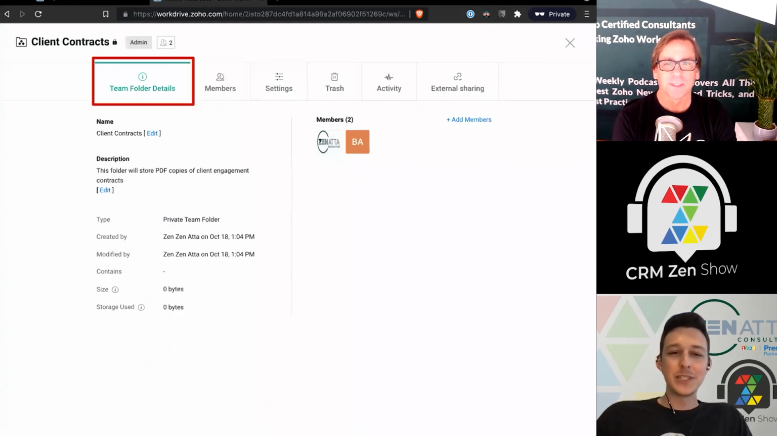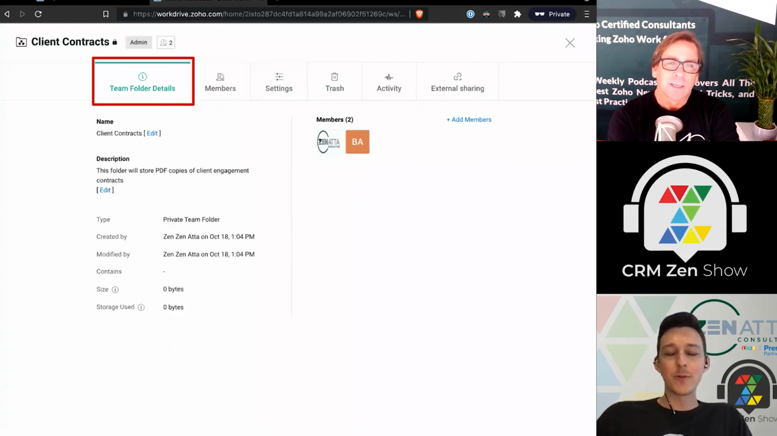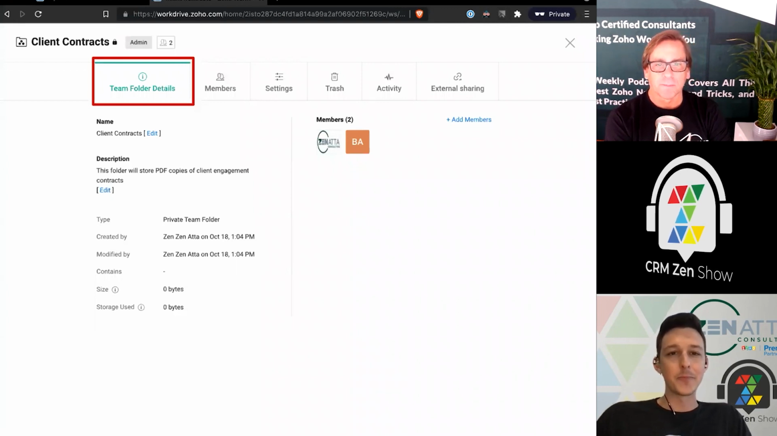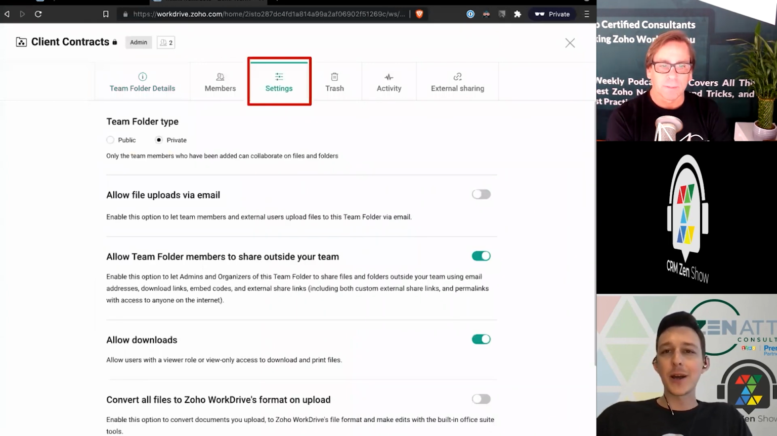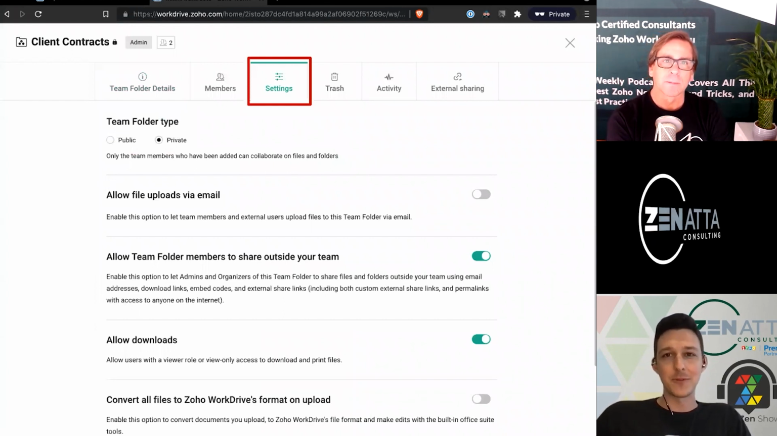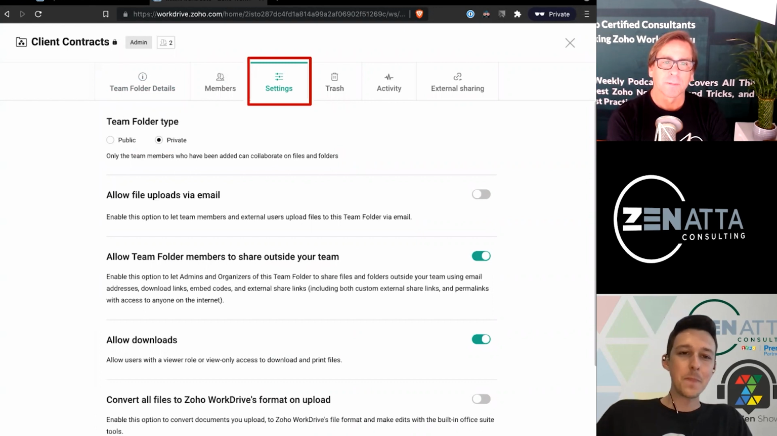So our team folder details: how much storage do we have? Who are all of our different members? What's the description? Pretty basic info there. Members, we already talked about, so I'm skipping that. If you go to that members tab, it looks exactly like it just did where we were before here.